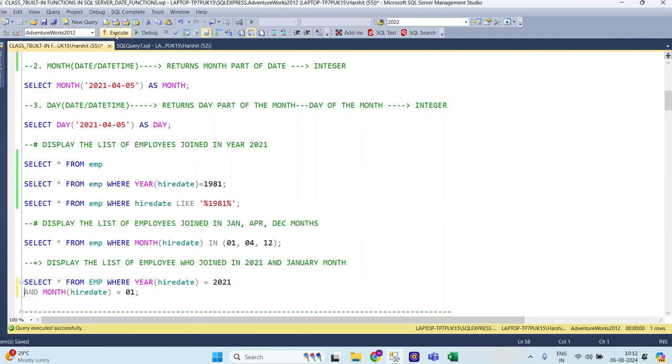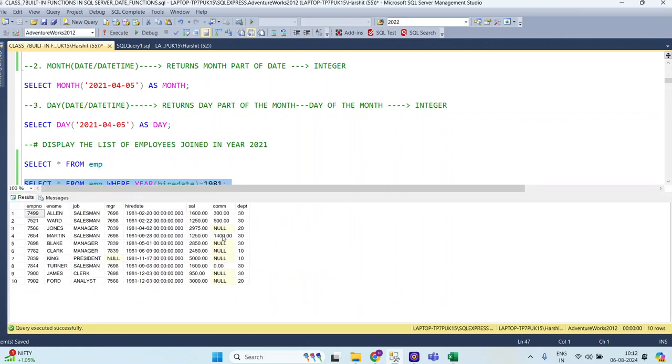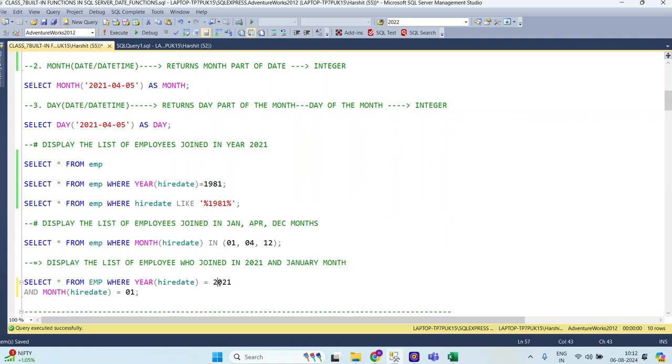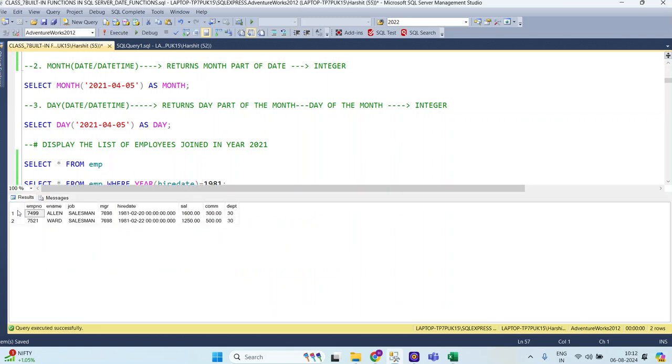Now let's see another one. Here let's see 1981 and February. So what I change is 1981 and here 02. So these two employees joined in 1981 and February month, right? Because 02 is mentioned in the middle.